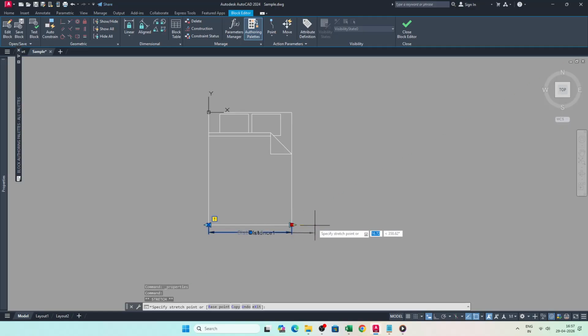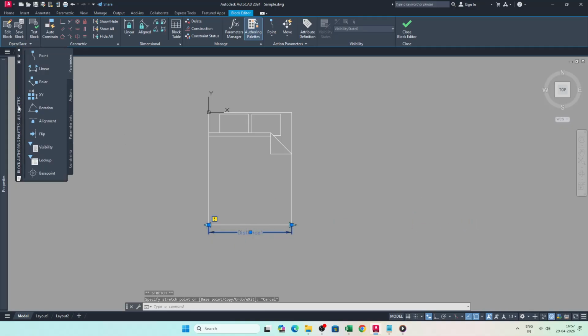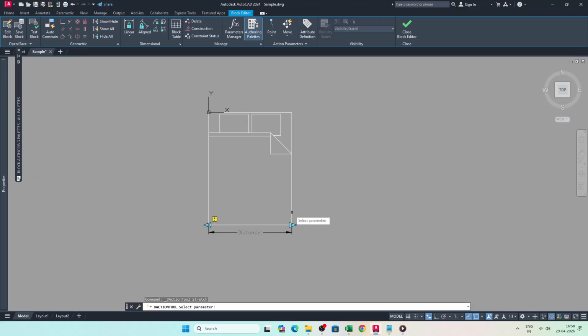Now add the stretch action. Switch to the Actions tab on the authoring palette and select Stretch. You'll be prompted to assign the action to the parameter. So click the linear parameter, then choose the specific grip that will control the stretch. Pick the grip that represents the moving end so the action tracks your intent.